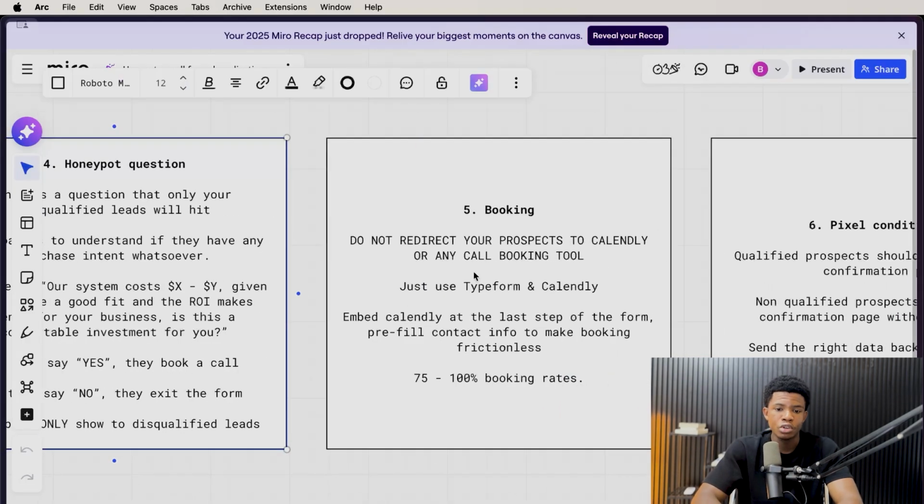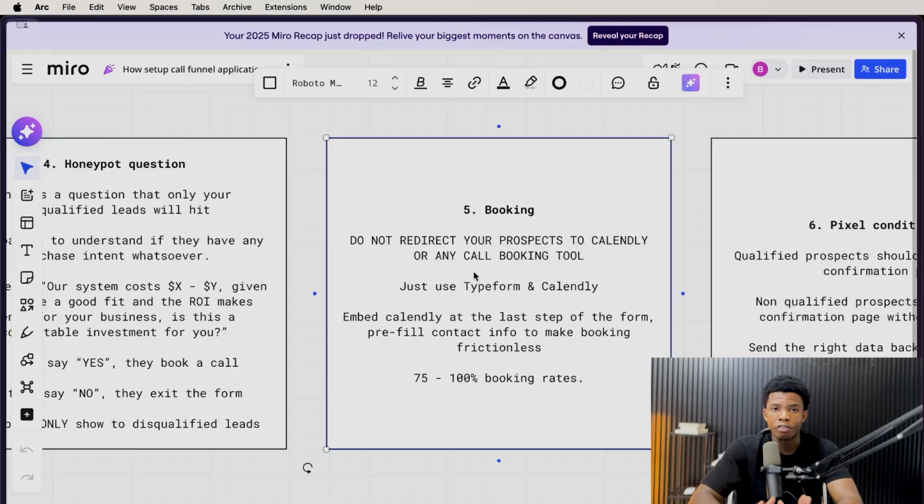Okay. Now, the next is going to be your booking. A mistake that I see a lot of people do is they redirect prospects to Calendly or any booking tool. Now, I've seen cases where clients are going to be like, okay, I think it's better for us to redirect them to the form, blah, blah, blah. But what we've seen across the majority of accounts and funnels is that just embedding the Calendly directly into your Typeform works better every single time.